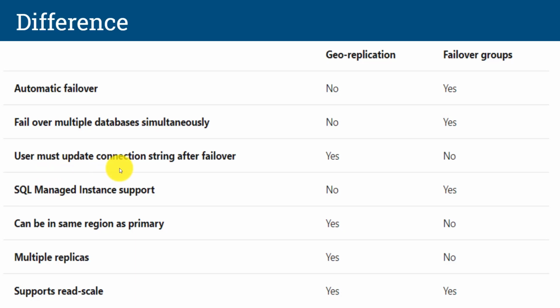The user must update the connection string after failover. Let's understand this point. Let's say your application is right now pointing to the primary server, and if your primary server goes down, you have to manually change your connection string so all incoming requests move to the secondary server. In the failover group it's not required because we have a listener and the listener will take care of it. SQL managed instance support is not available in active geo-replication, but in failover groups, yes.